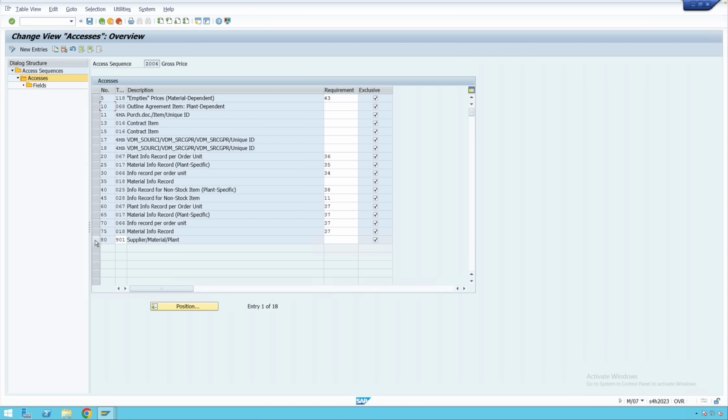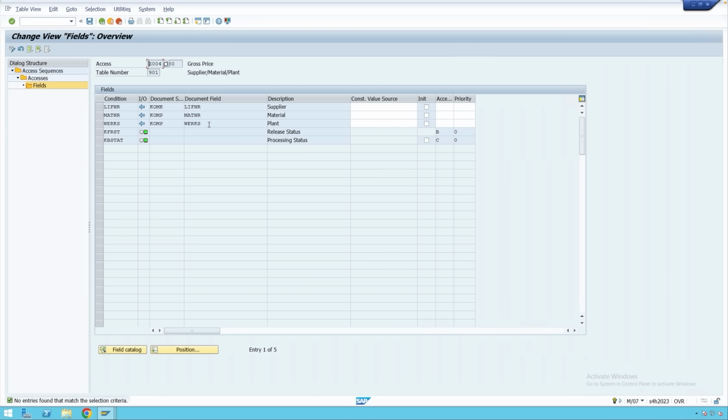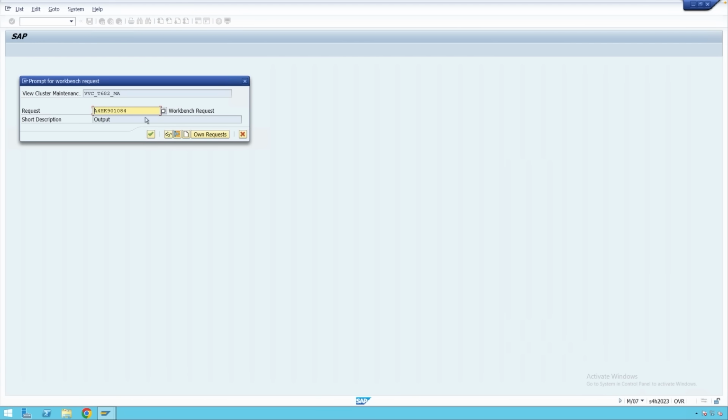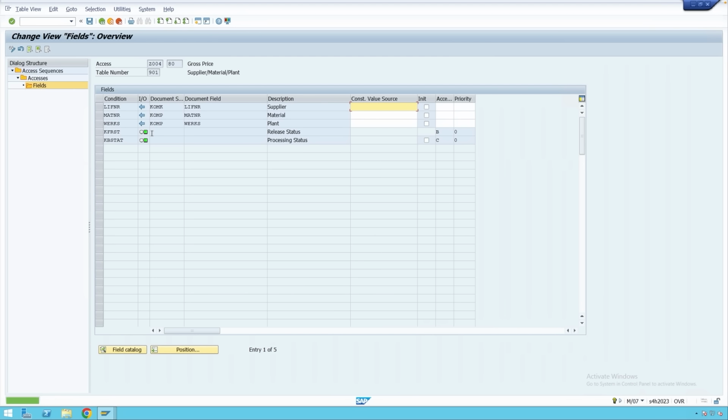Now let's select this particular line and let's double click on these fields here. Let's press enter and you can see system shows you the assignment of these fields from your purchasing document to your condition table. So now let's save this access sequence. And you can see we have created this access sequence where we have added this table number 901 at access number 80. Okay, now what we'll do, we'll create a custom discount condition where we'll maintain this access sequence.